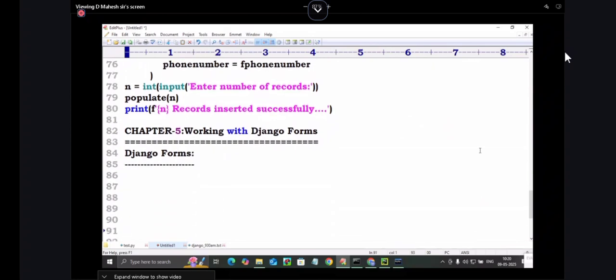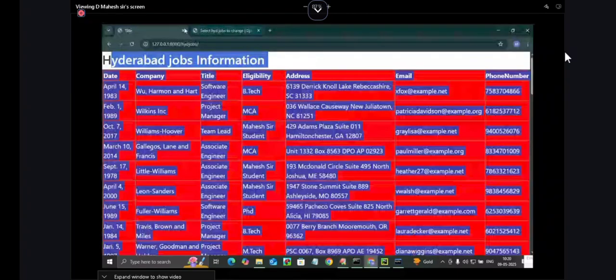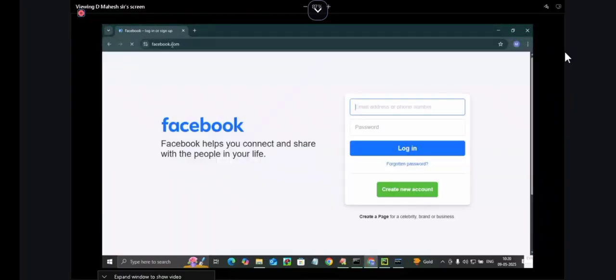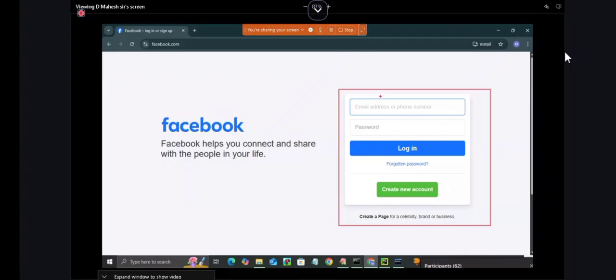In general, what is the purpose of the forms? For example, I have to take facebook.com. Here one form is there, login form. What is the purpose of this login form? The main purpose of the forms is accepting data from the end user, input from the end user. Maybe for validation purpose or maybe for storing purpose, something like that.